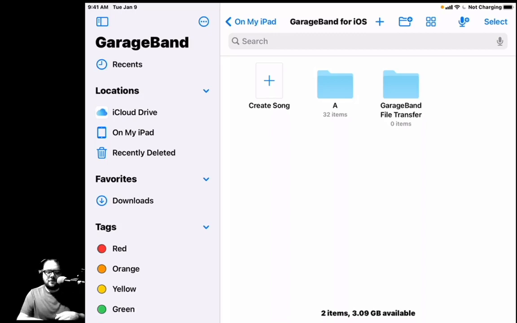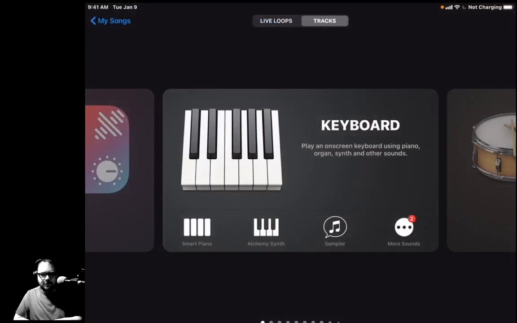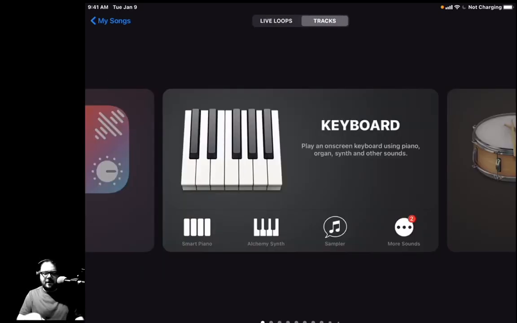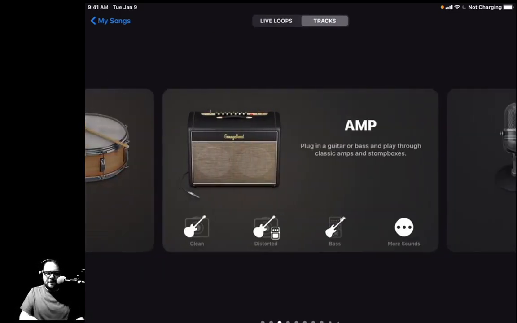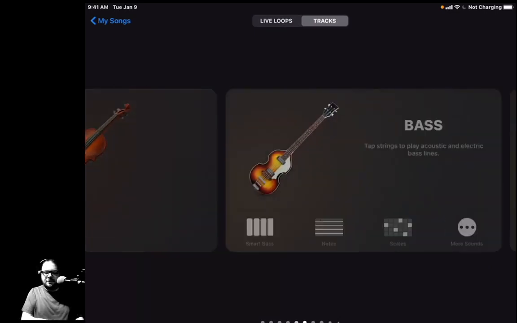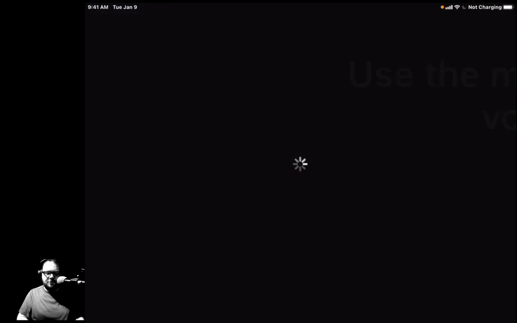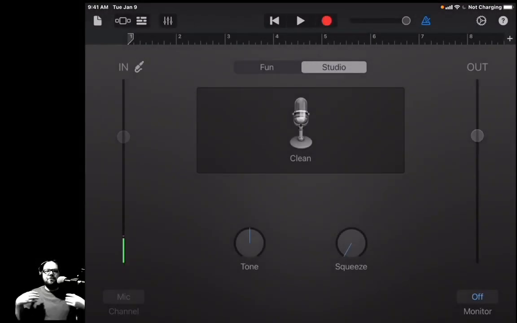We are going to hit New Song. And then you have two options up on the top. It says Tracks by default here, and then Live Loops. We'll do another video about Live Loops soon, but we're going to start with Tracks. And we're just going to scroll through here so you have all these different instruments you get to play with. But we're just focusing on loops, so we're just going to hit Audio Recorder. And then boom, it takes us into the audio recorder.